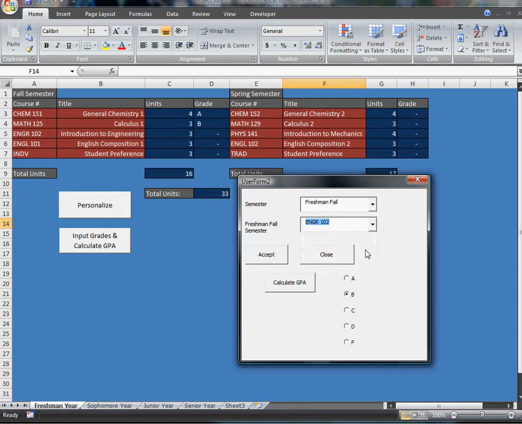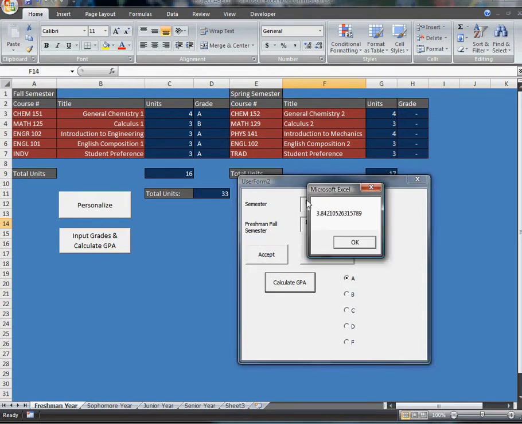For Engineering 102, say they got an A, accept, and the grade comes out. English 101, A, it comes out. And then let's say for their elective they got another A and it saves. So once you have all these, you press the Calculate GPA button and a message box comes up which has the GPA that they received for the grades so far.